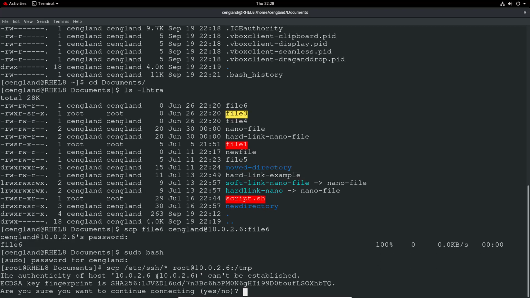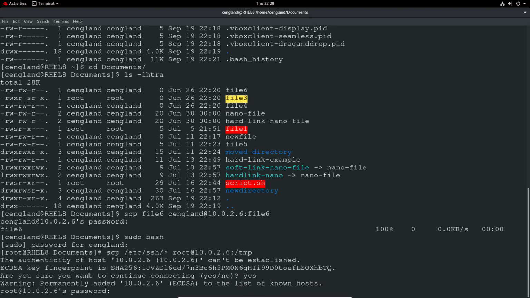So we've got an authentication prompt, just to say, be warned, I haven't seen this host before, are you sure you want to connect to this? In this case, I know what's there, so I'm going to say yes. Then I've got to put in the root user's password.